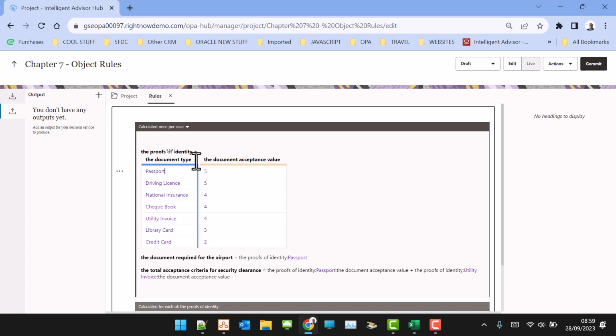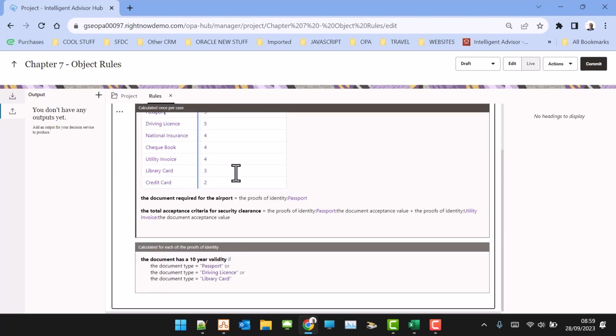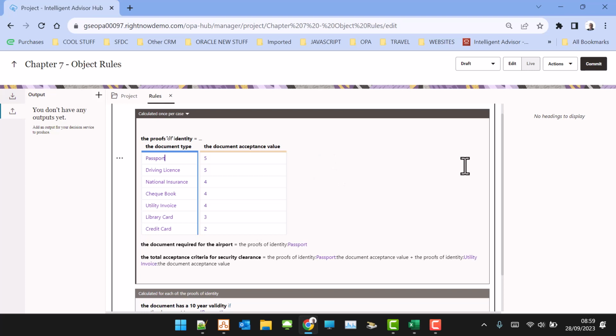Once that's defined, and of course this is a simple example, but you could have multiple conclusion columns here. Once they're defined, they are essentially named records. So if you look underneath, I have a rule that says the document required for the airport equals the proofs of identity : passport. So I can simply use that to identify this record, passport being the identifier.